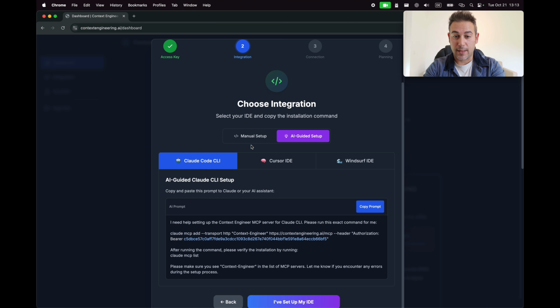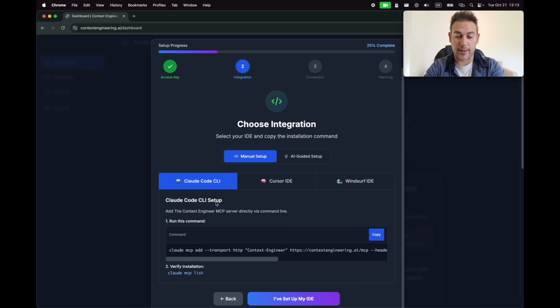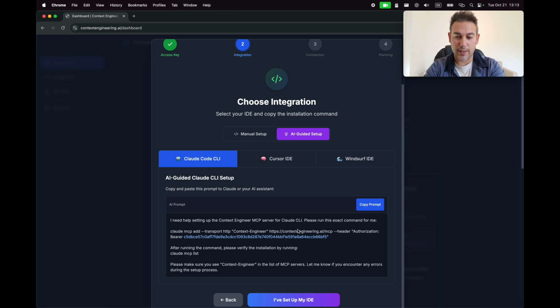The next step is choosing which platform we want to use to integrate the Context Engineer MCP. We are going to be using Claude Code. And so here you will find the instructions, both manual setup if you're more technical and you want to do this yourself, or you can also just copy and paste this prompt in Claude Code, and it will automatically install everything for you with the correct settings. Let's do just that.